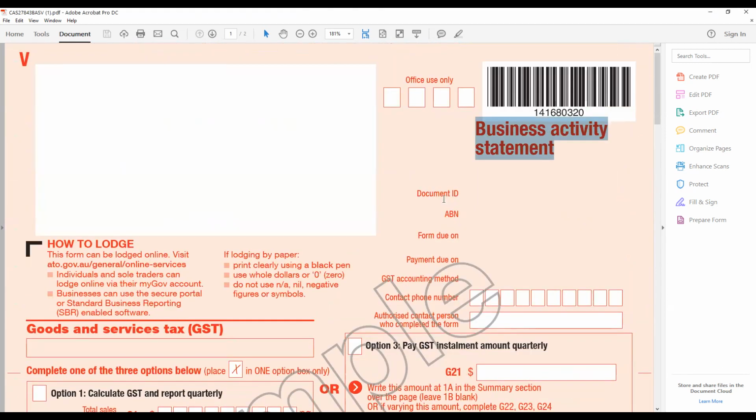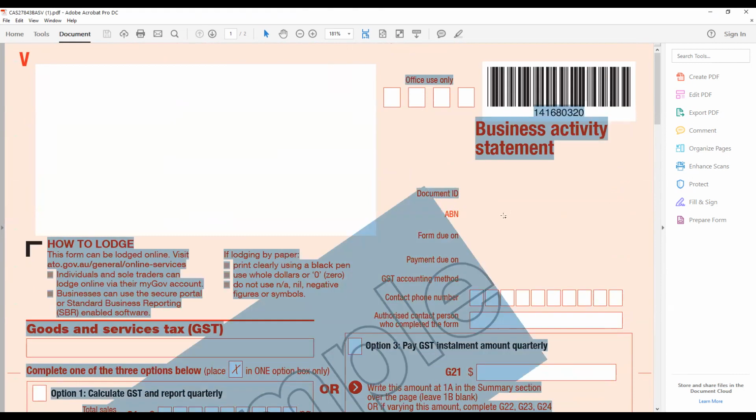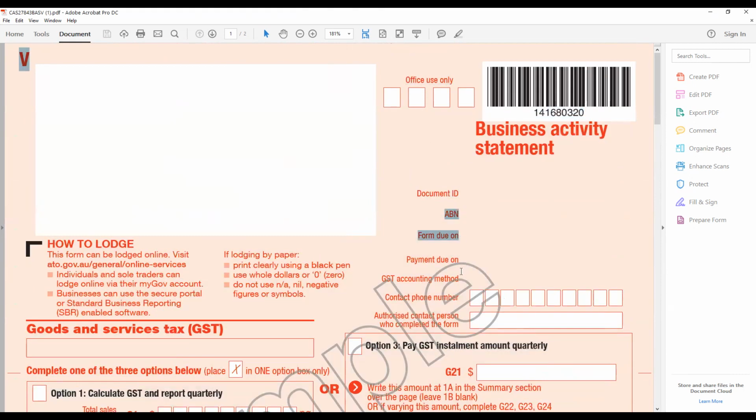So that's a business activity statement, and you should have your document ID, an ABN number, GST, accounting method, payment due date, etc. You can maybe access this information from the ATO portal. When you have your contract with the PTP, they will give you access to your PTP portal. So I will go and see what is in the PTP portal in a minute, right?